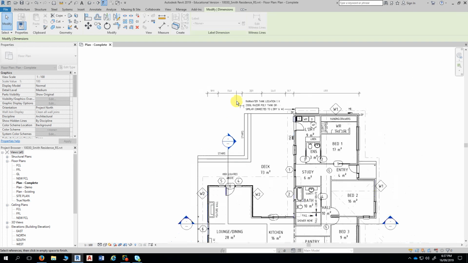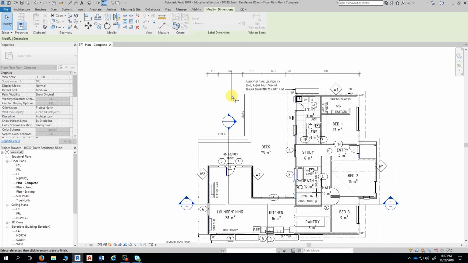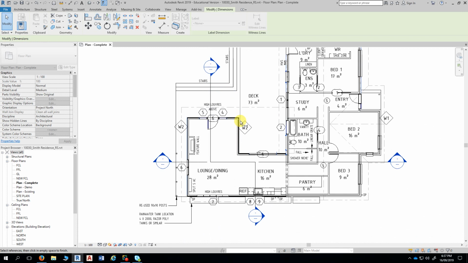Now the other one that I've missed is this one here, this wall dimension down here, this one here.